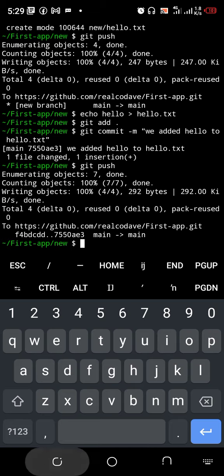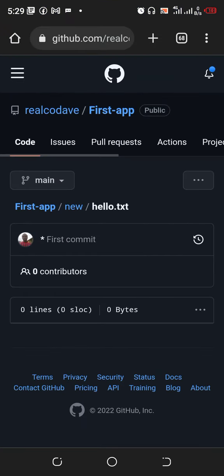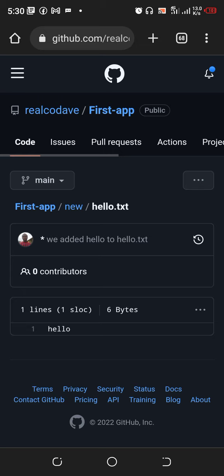and we can go back to our git folder, and now we are still in the hello.txt. Once we reload, we see that we have a new file. So once we reload, we see 1 line, 1 sloc, 6 bytes, and we added hello to hello.txt. So simply we've added and updated our Git repository.